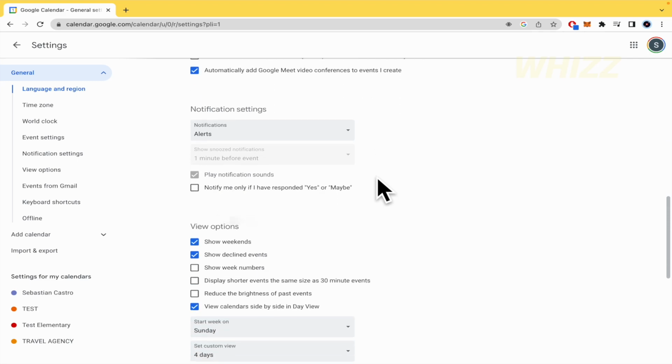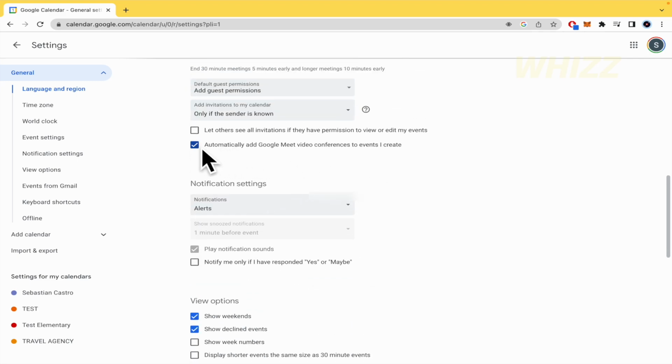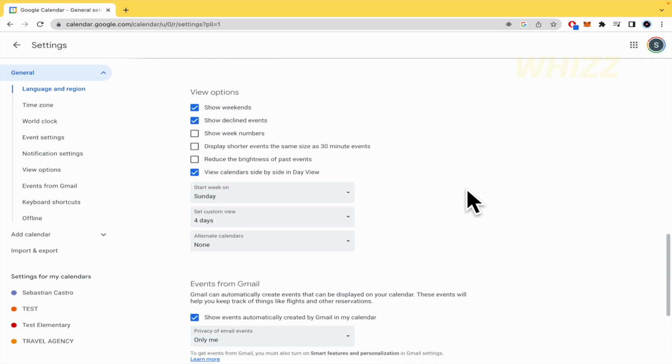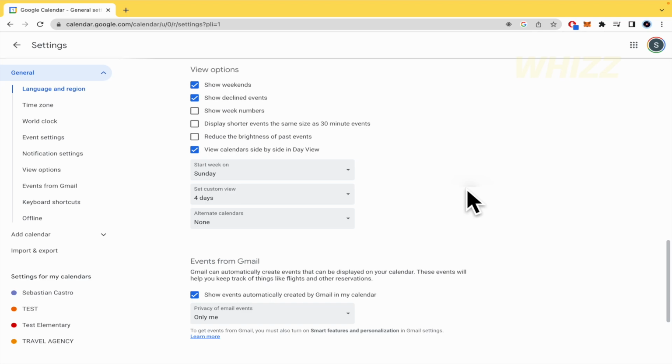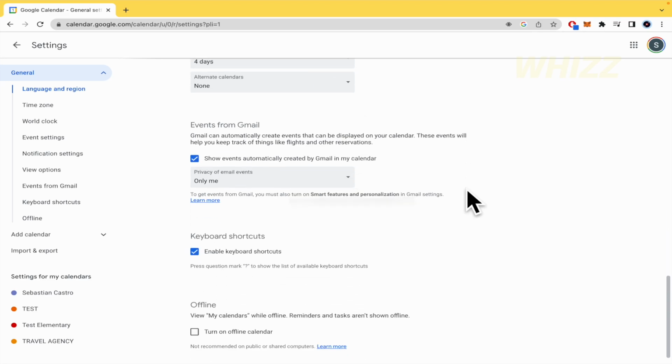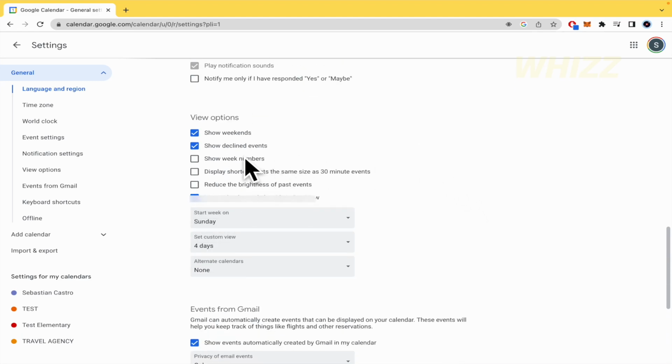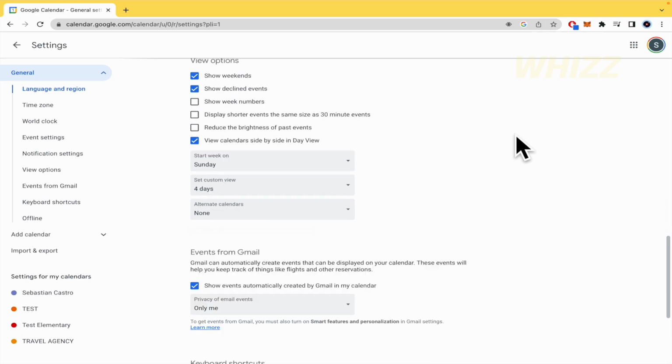What else? Here it is. Automatically add Google Meet video conferences. So if I just create these events and tasks to do in person, I don't want to add any Google Meet video conference. And there are more options that you could check and see if you want to change. Perhaps this is going to be useful to you, like the week numbers or whatever you need.